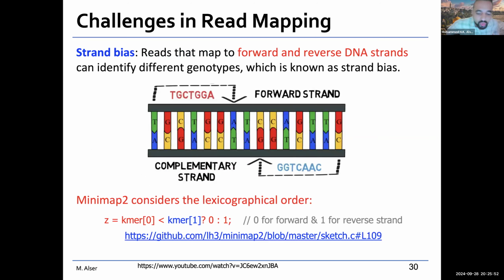Now, another important challenge is the strand bias. What does strand bias mean? If you remember from the first lecture when we studied the DNA, we said the DNA has the double helix structure. What does that mean? It means that we have two strands here and there, right? And those two strands, if you look carefully at each of them, you'll see something like that.